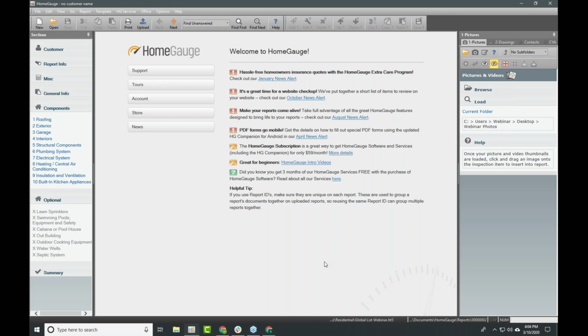Those of you in this webinar probably have been using HomeGauge for a little while, but not everyone knows what the global list is, so I'm going to take a few minutes to explain that. This only shows up when you have your template open. You have to have your template open in order to access the global list. And the global list is global to the components within that template. It is not global to all templates in your software.